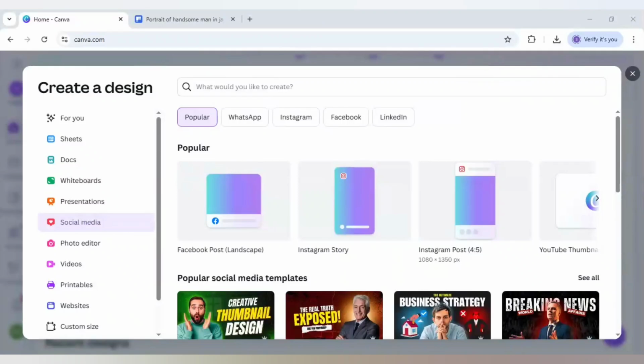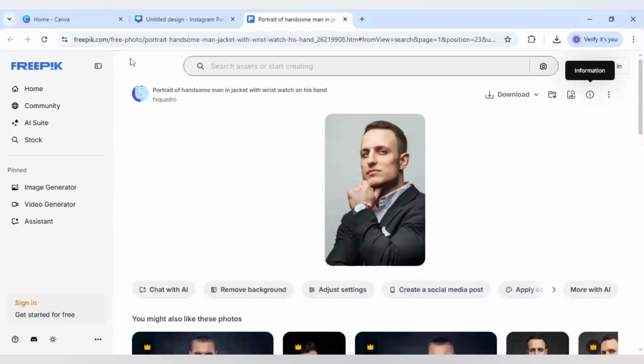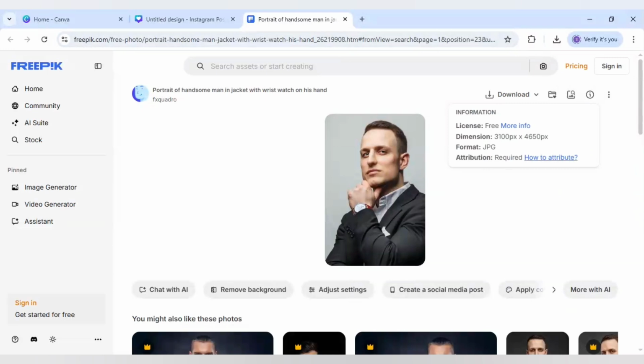So to make this motivational poster design in Canva, I will use Instagram post 4:5 format and I will click on it. And the picture which I'll be using is this one, which I have downloaded from freepik.com. And you can see the information here. It is free to use, so you can also download it. And the downloading link will be in the description.